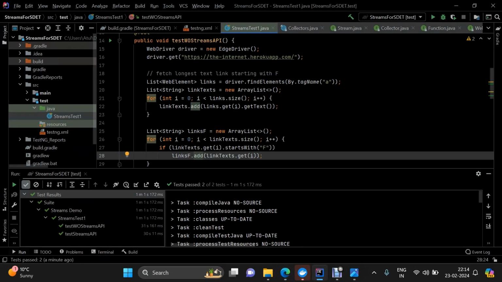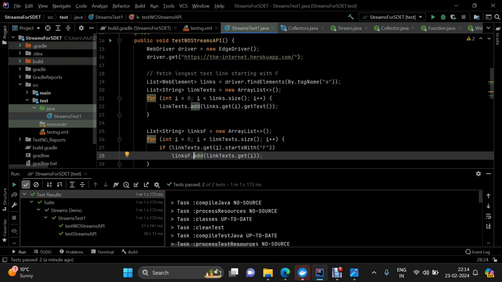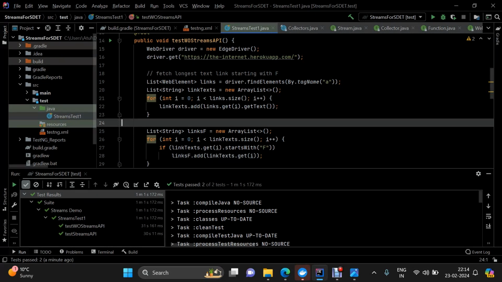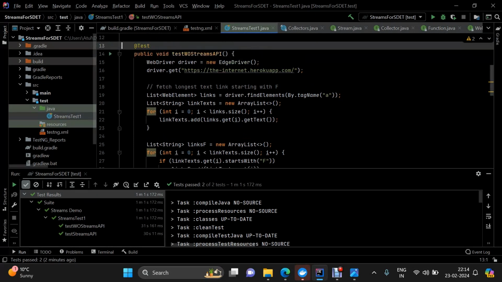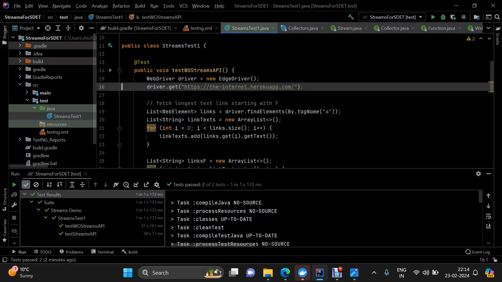So of course we can do it with the help of XPath as well, but for the demo purpose, for how Stream API works, this is the simplest example that I can think of. So let us do this with the help of code now. Here I have already set up a basic TestNG framework.